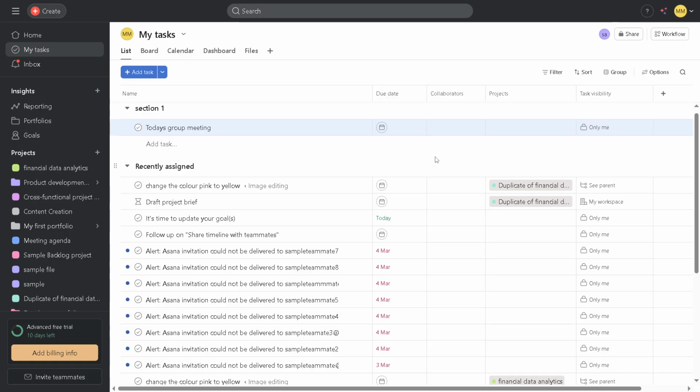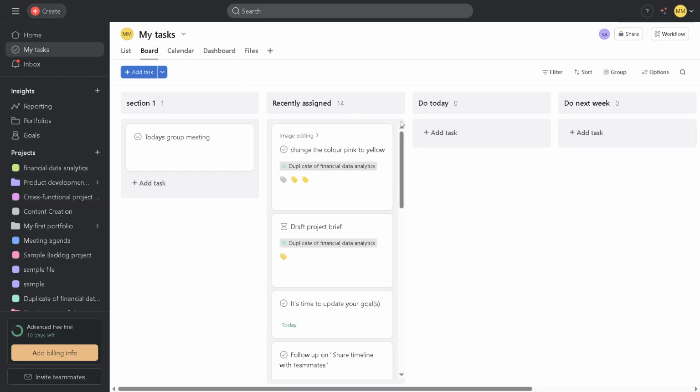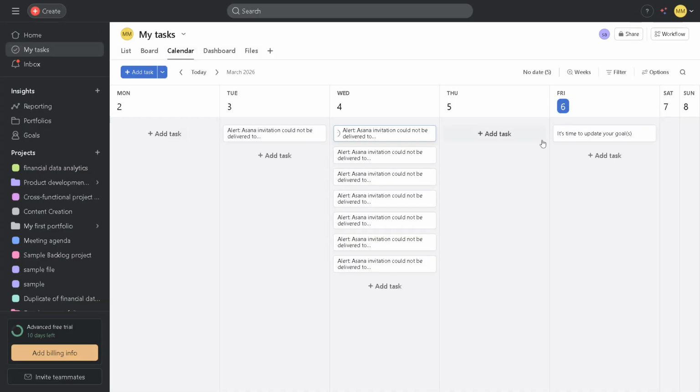Asana offers different views for your task list, board, or calendar. Feel free to choose the one that feels the most intuitive to you. Some people prefer the list view for its straightforwardness, while others love the board or calendar views for their visual layout. Whatever suits your style best will make the task management process much more enjoyable.